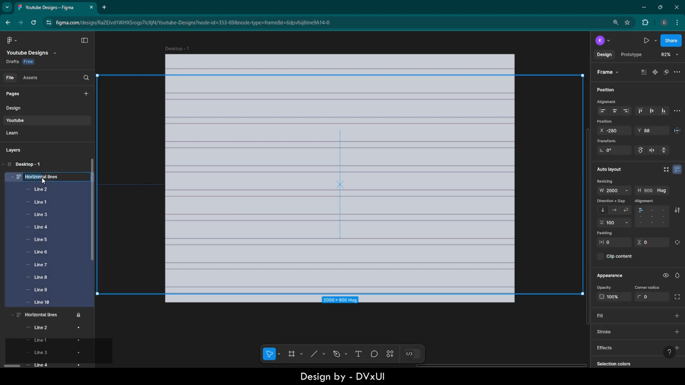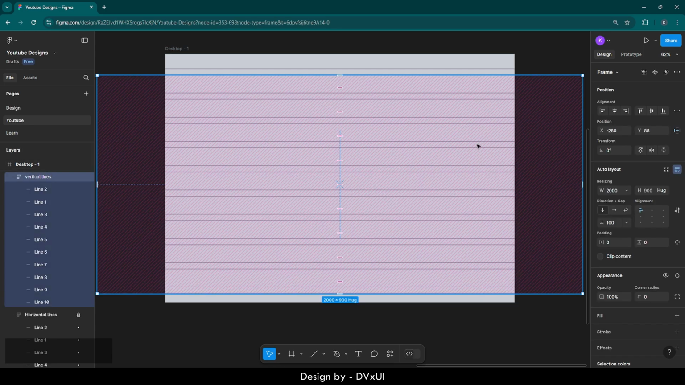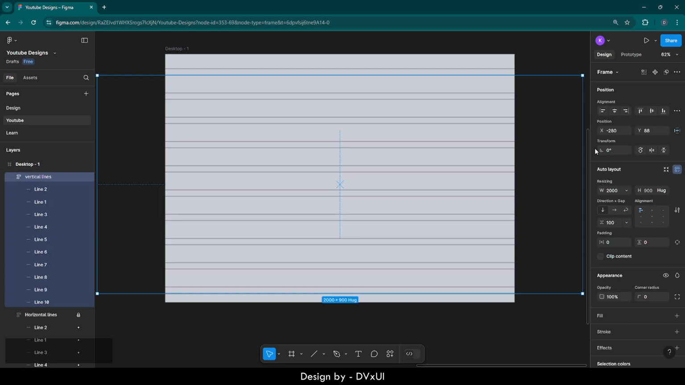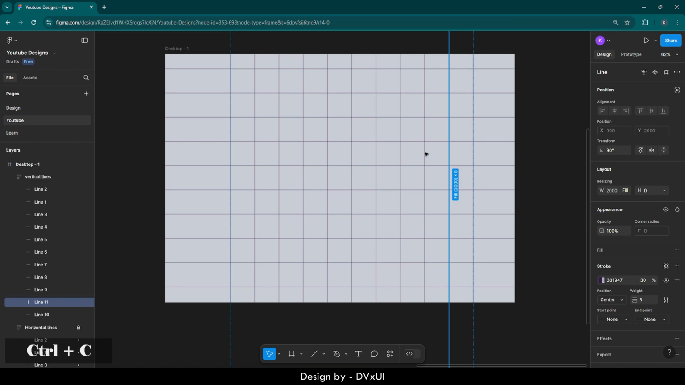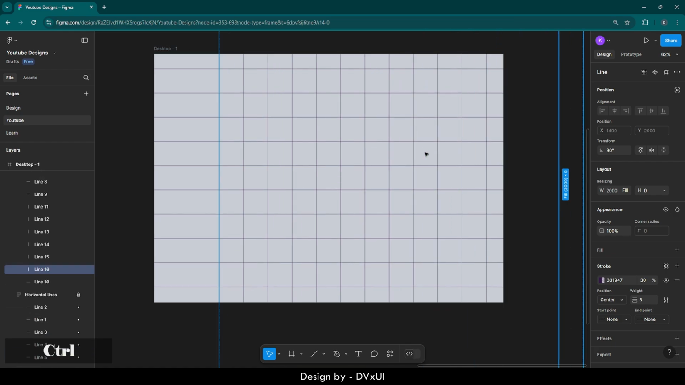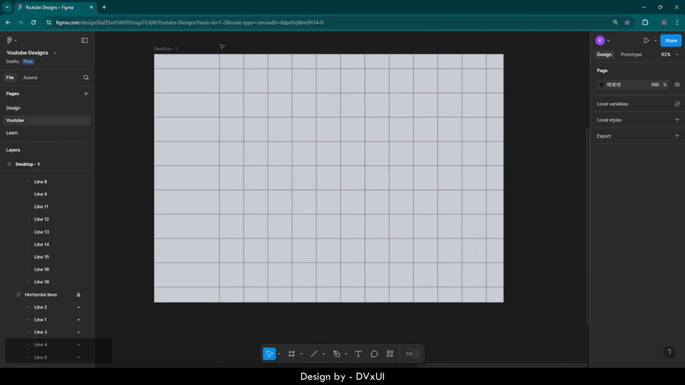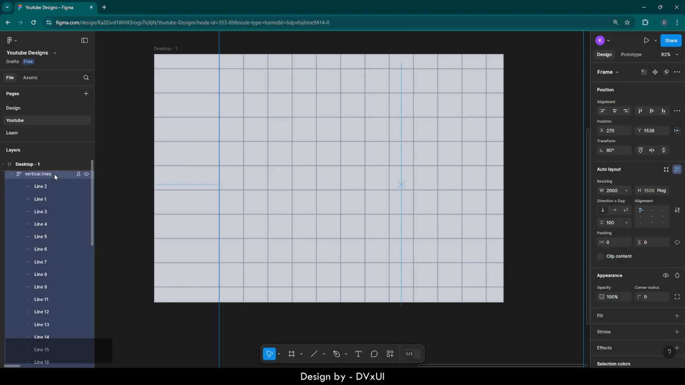And I'm going to change the name of this to vertical lines. And now also change the direction of these lines. I'm going to provide an angle of, let's say, 90 degrees. And now this looks perfect, but we need a few more lines. So what we are going to do is select one of these lines and just copy paste it. Now select your frame, and by using this alignment tool, we are going to align it on our frame.